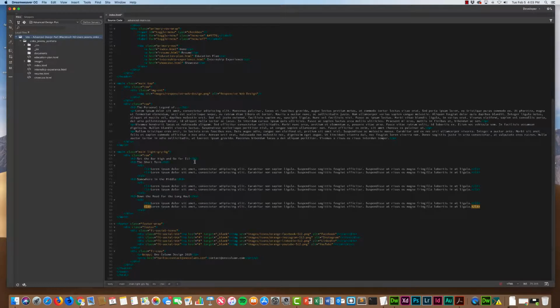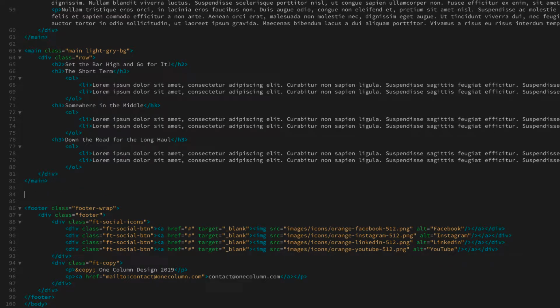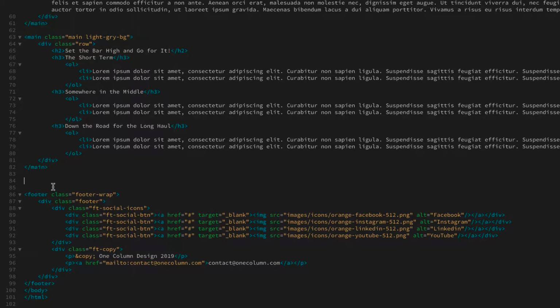I'm going to locate the last section that we just completed, which is the goals section, and that would end with this main tag down here. It should say main class, main light gray BG. We're going to place our cursor at the end of that closing tag and hit the enter/return key a couple of times. So we're going to go ahead and build out the content of this first, and then we're going to go in and style it.